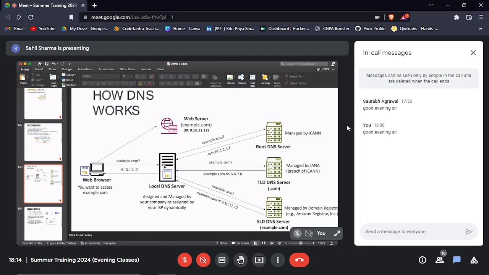1.3.1.2.3.4. So this local DNS server will go to the .com server managed by IANA, and it is again going to ask, okay, do you know example.com? It will return an IP address, and ultimately you'll move through different servers, and finally let's suppose you'll reach the SLD DNS server which exactly has the IP address of example.com. So this local DNS server will ask the SLD DNS server, hey, do you know what example.com is, what is its IP address? And this server will say, yes, I know what this example.com is, and what the IP address of example.com is.